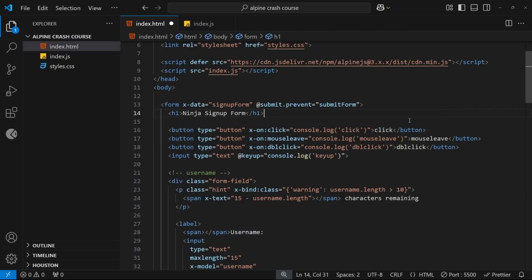But before we try it out, let's also add a couple of different event modifiers to these buttons up here as well, just so we can see them in action. So I'm going to come to the first one, which is the click event, and I'm going to say dot shift to add the shift modifier to it. And that means for this event to be triggered, I have to hold down shift while I click the button, otherwise it won't work. Likewise, I'm going to add the control modifier to the mouse leave event, which means I need to have the control button pressed down when I leave the button with the mouse for this event to be triggered.